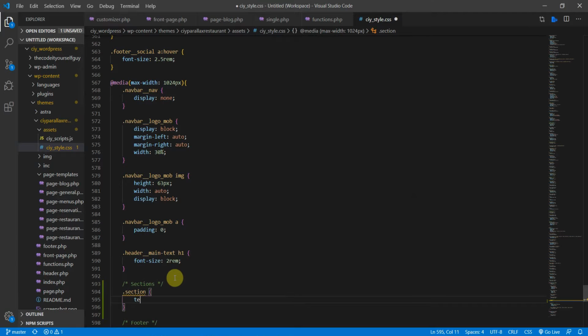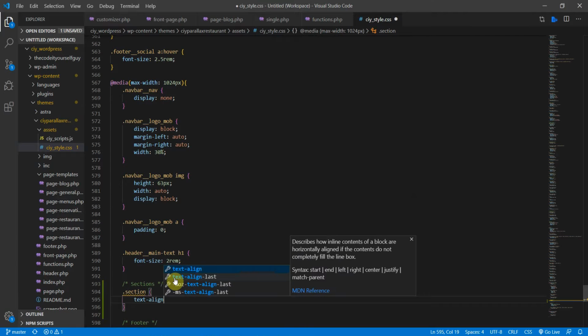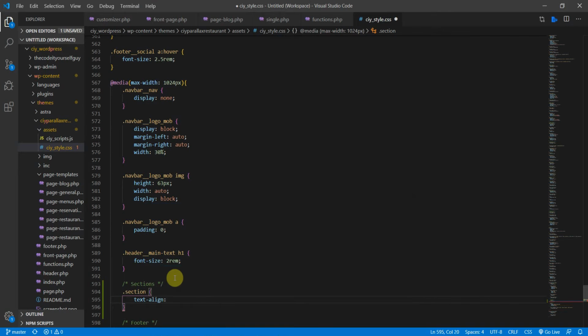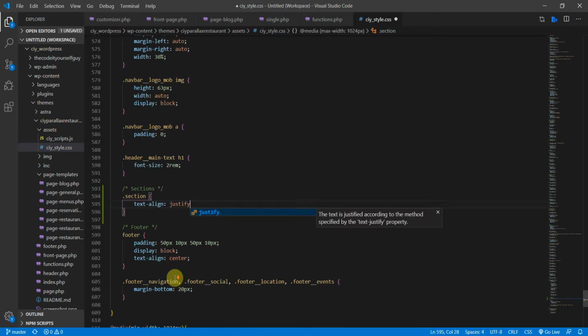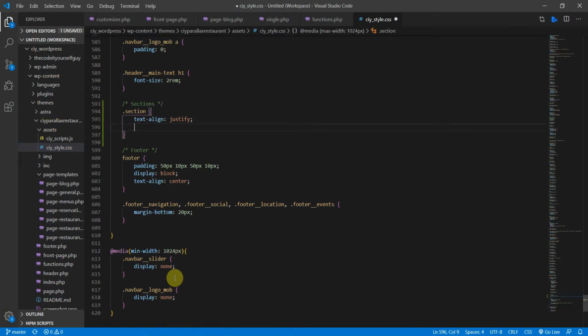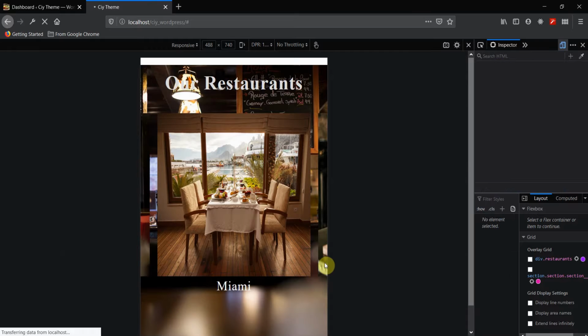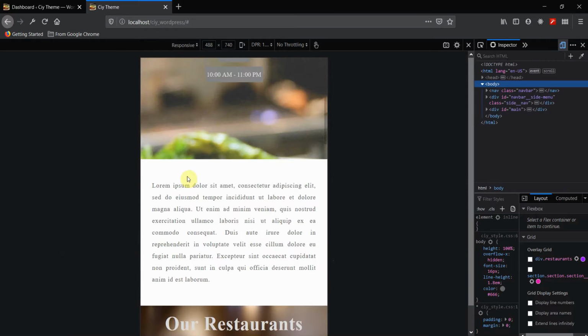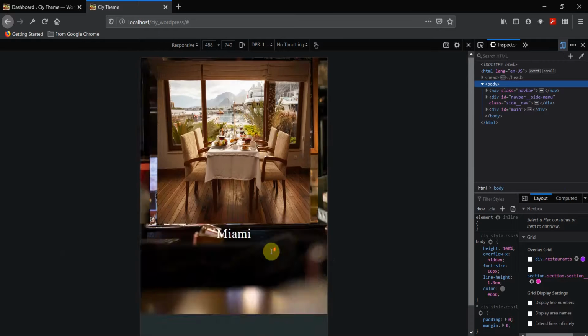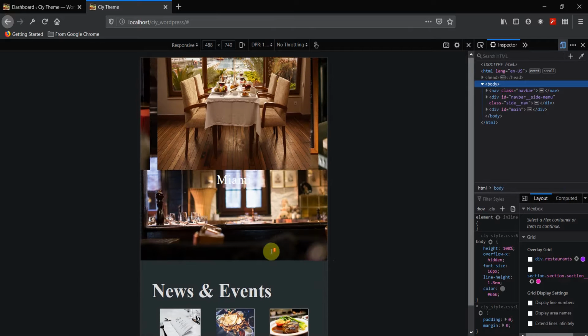So the section here is text align, and the text align should be justify. Scroll up a little. And padding 50 pixels and 30 pixels. So let's save that, and let's refresh. So all the sections that have a text here get this look here instead. So it's a little bit better.